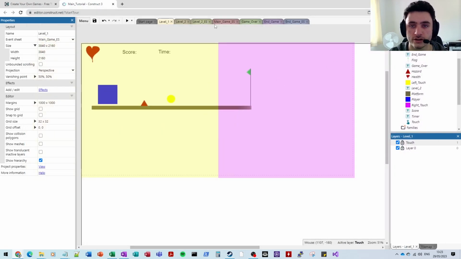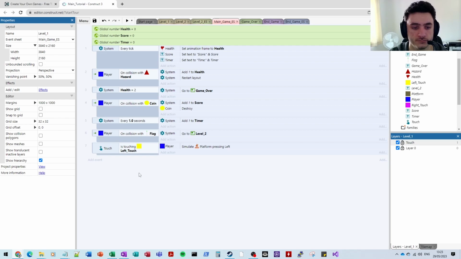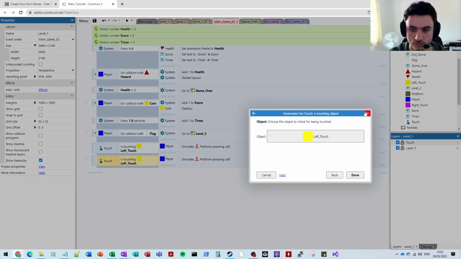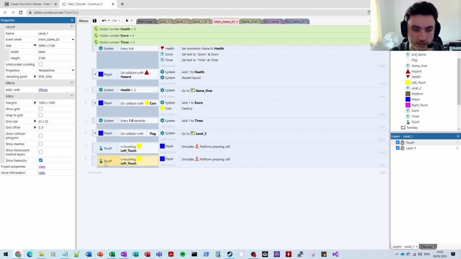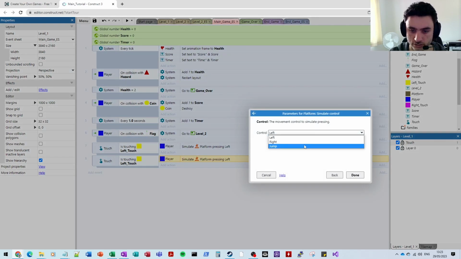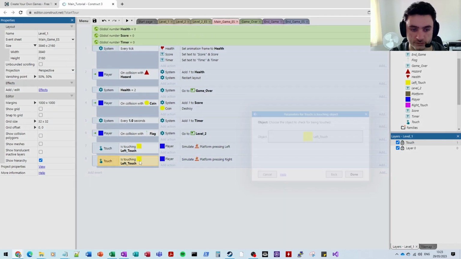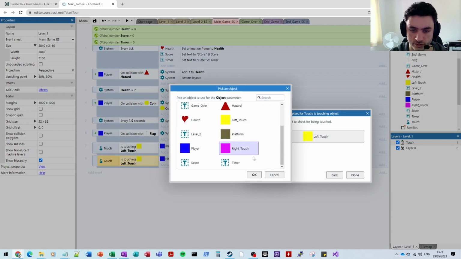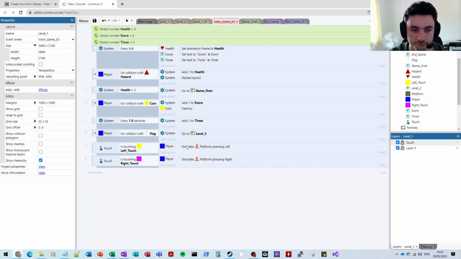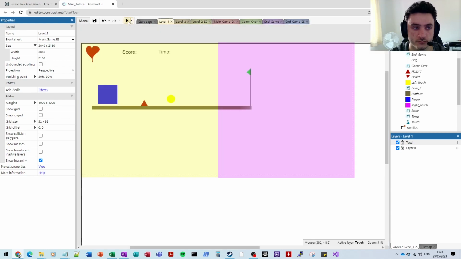Good. Now we just need to do that again, but for the right hand side. Just easily copy and paste. It does depend where you click. So if I click here, you just need to make sure you click on the events. If I click on the action, I can change that to right. Click on the event, I can change that to the right touch object. And that will work.